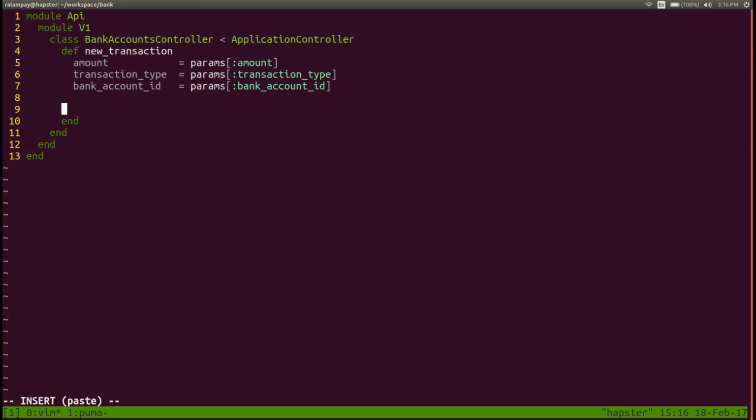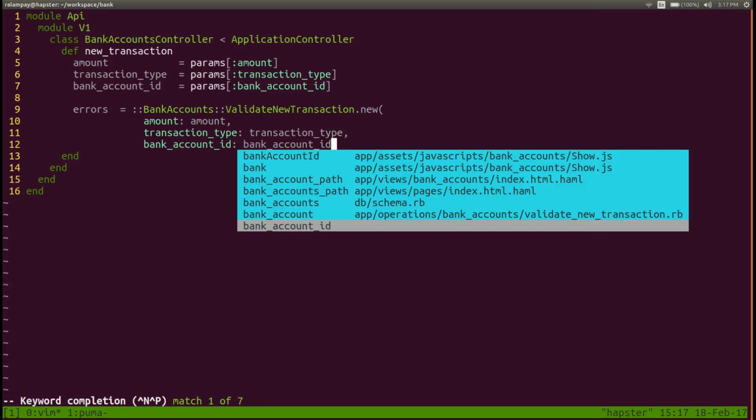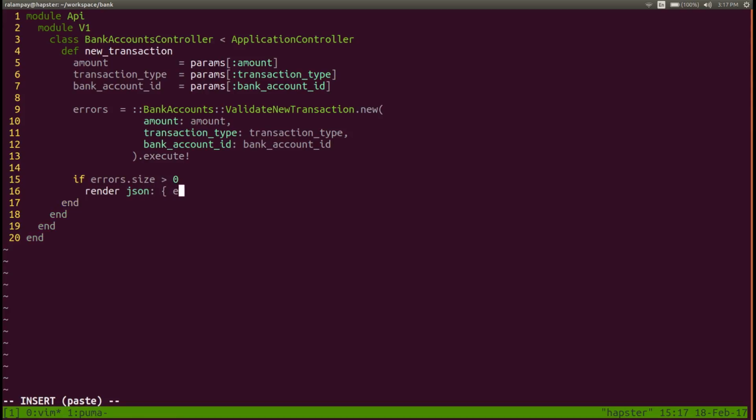Okay, so once I have those operations in place, I can go back to my API layer and use those operations. So I'll have an errors variable here and check bank accounts validate new transaction dot new, pass to it the necessary variables, and execute. Okay, since this returns an array of errors, then I can check if errors size is greater than 0, then something went wrong. So I'll render back to the user those array of errors and say that it's not a successful transaction. So you can use whatever status code prior to 200 to produce an error.